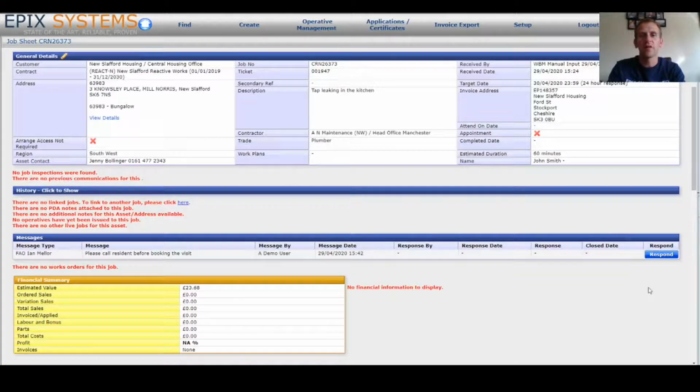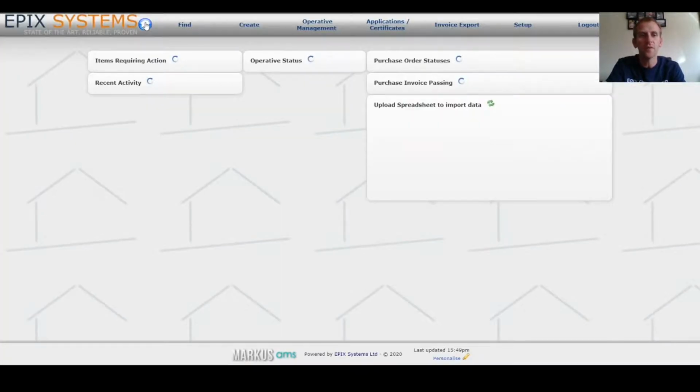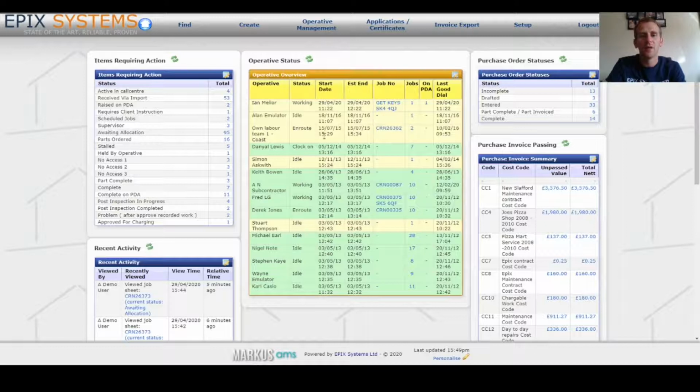Next, I'd like to show you where you can see these messages on the dashboard, because in this example this is where the user who you've sent the message to is most likely to see it. So if I click on the home button to take us back to the dashboard, as you can see I've got a variety of dashboard widgets set up, but none of them are showing us job messages. So similar to what we did on the job sheet, we now need to add in the widgets that would be useful to see the job messages.